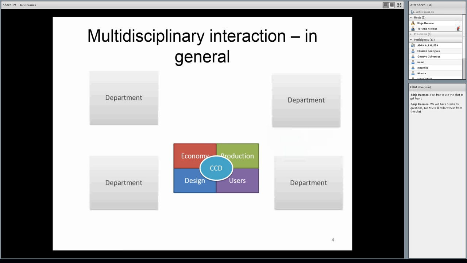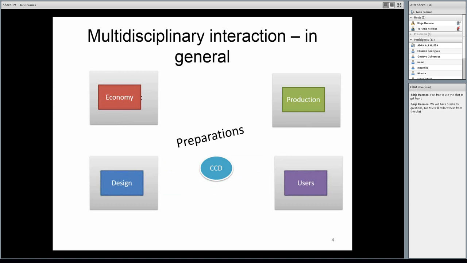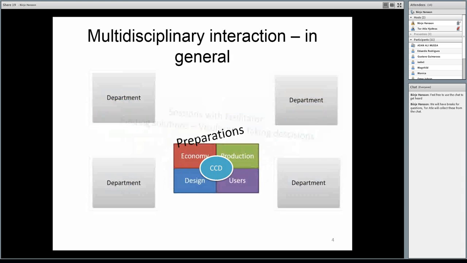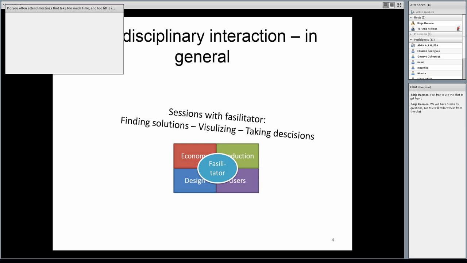And then people are at their home desk for preparations. They meet in CCD sessions, and we have a facilitator. A facilitator is a specialist in the CCD process that helps people use the CCD process in an optimized way. What you do in these sessions is finding solutions, visualizing, and taking decisions.